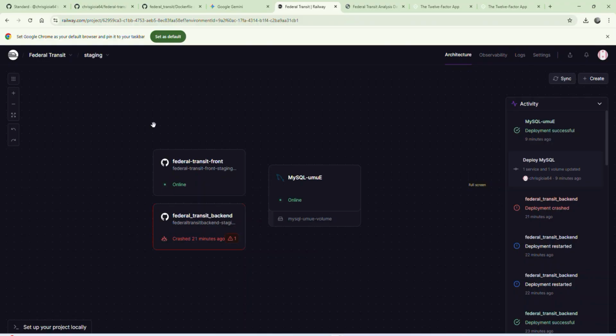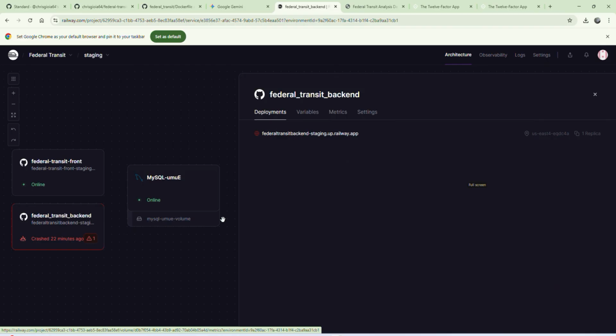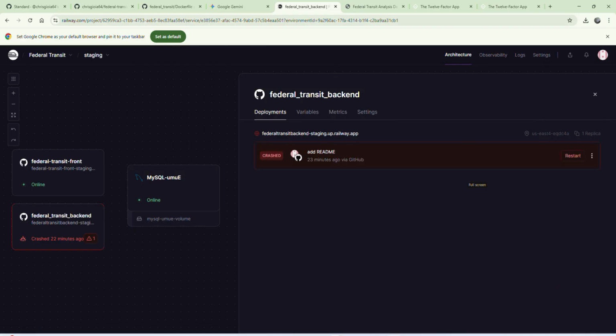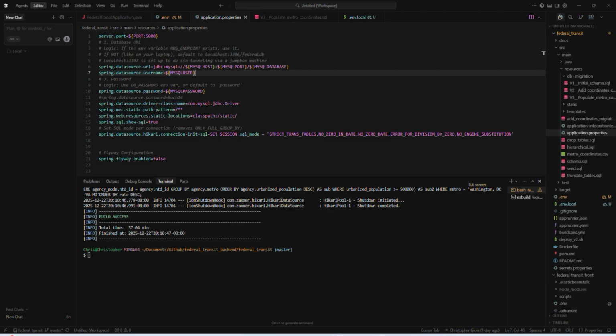Okay, the next step is going to be connecting the backend to the database. If you've noticed here, it says that the backend has crashed, and that is because it did not have a handle to the database. We will fix that. Okay, so let's open up the backend repository on my machine.